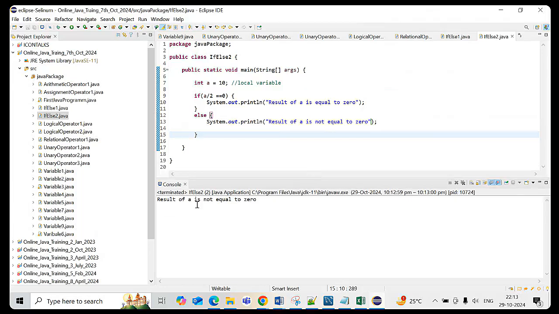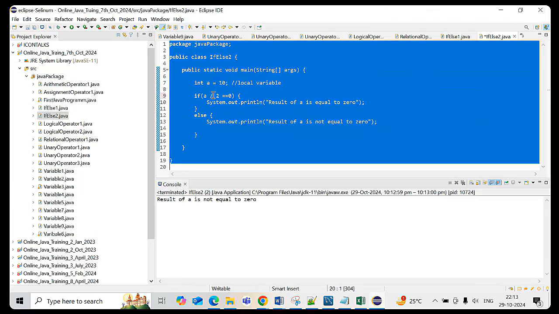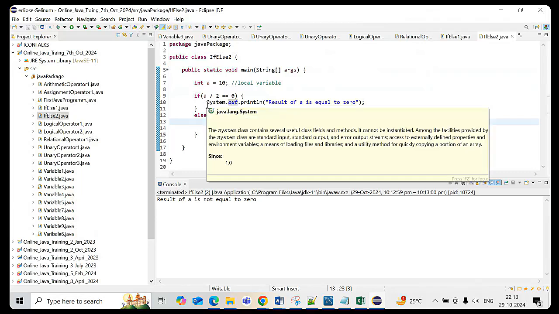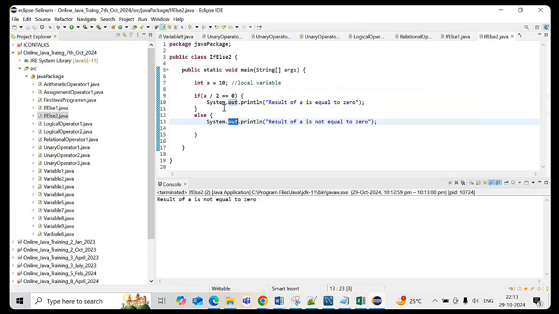Result of a is not equal to 0. So a by 2, what will happen here, guys? 10 by 2 equal to 5, right? What's the a value here? 10. 10 by 2 equal to 5. It is not 0, right? So that is how it will print the else one.